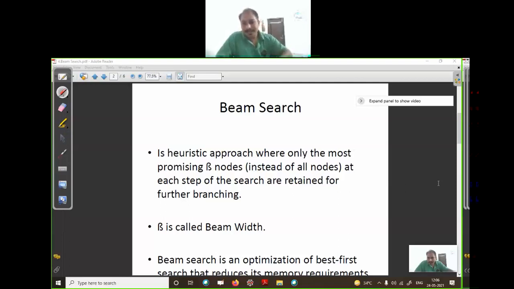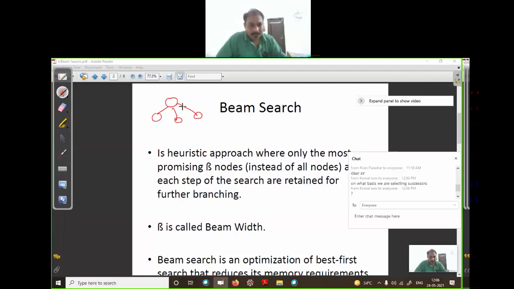On what basis are we selecting successors? We are selecting successors based on their heuristic value. If there are four successors, we will select the successors based on their heuristic value. And how many successors we should select is the value of beam width, or the value of beta, which will be given in your question. When you create a program, you can set the value of beta. When a question is asked, the value of beta will be given. You can select 2 or 3 best successors.